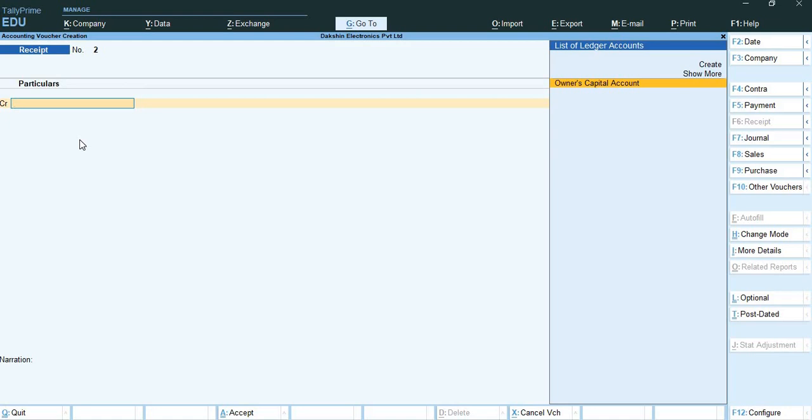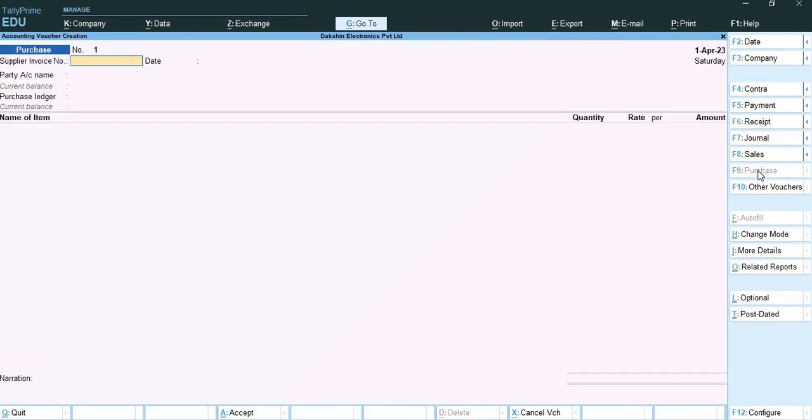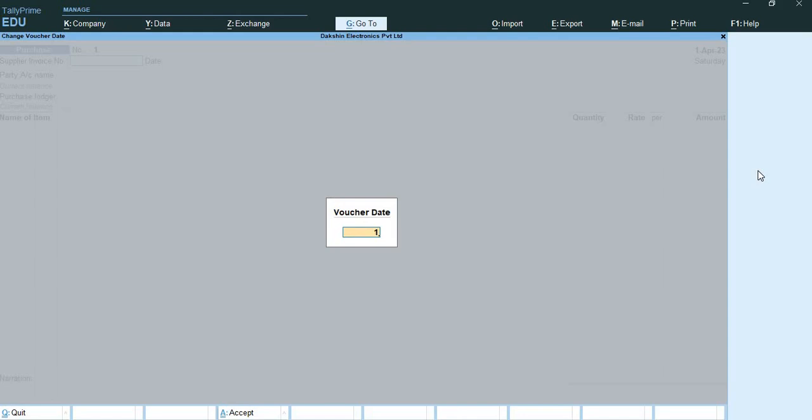So the first entry says that as on 1st October 2023, Dakshin Electronics Limited purchased the following goods from Durga Enterprises, Karnataka on credit with supply invoice number DE/PUR/190. So here I'm going to open my receipt purchase voucher by clicking F9. I'll change the date from 1st October.